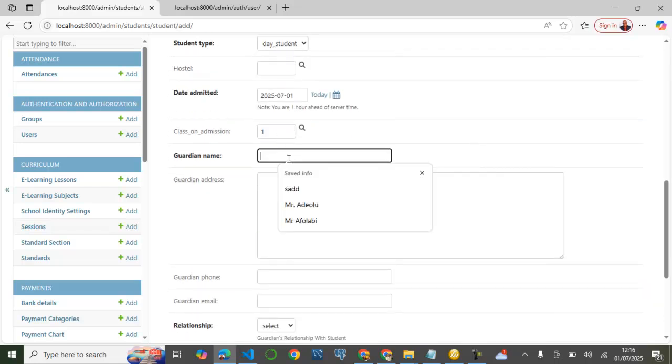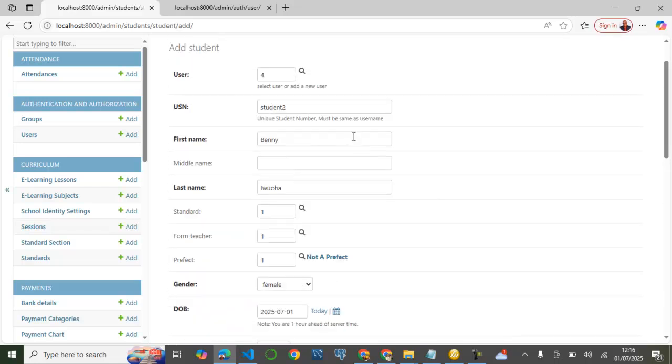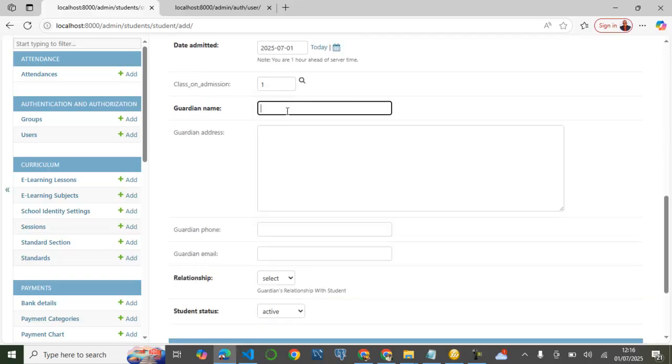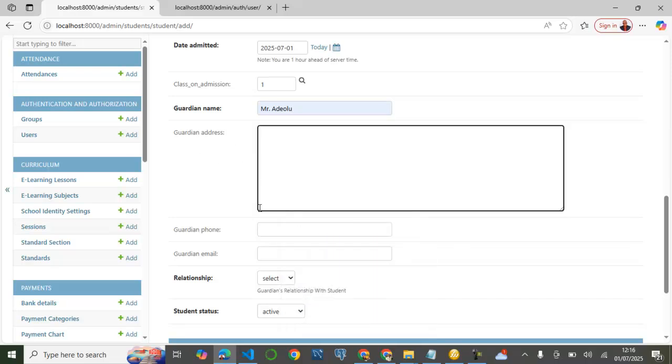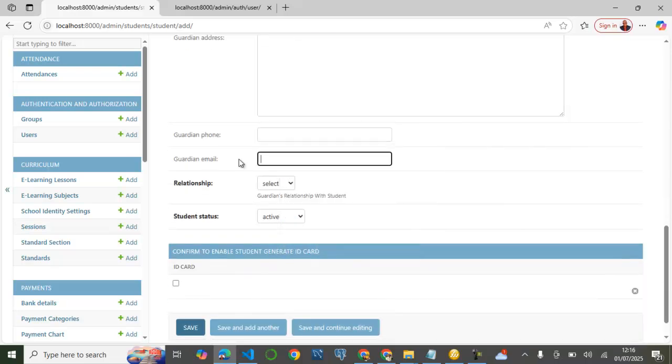Then the guardian name, you put the guardian name. What's the surname of that student? Whatever the surname, the guardian name, you already have that information. So they just put that the guardian name is this, their address. You can put their address there. The phone number of the guardian is necessary, the email of the guardian, the relationship with the guardian, whether the parent is the father, the mother, or the sister, the brother, the aunt, or whoever.